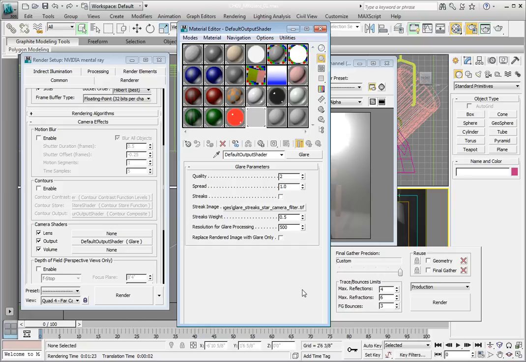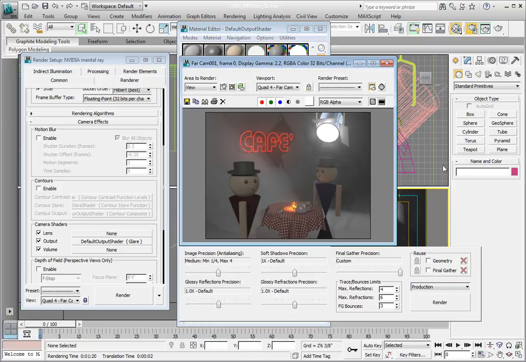In the Glare Parameters rollout, we want to set the quality to a value of 4. Change the spread amount to a value of 0.3, and then go ahead and turn on the Streaks option by clicking on the Streaks checkbox. In the Render Frame window, go ahead and click Render. Once the rendering is complete, Mental Ray will add the glare with the changed settings over the final rendered image. You'll notice now, with the parameters adjusted, we get a much more realistic result.